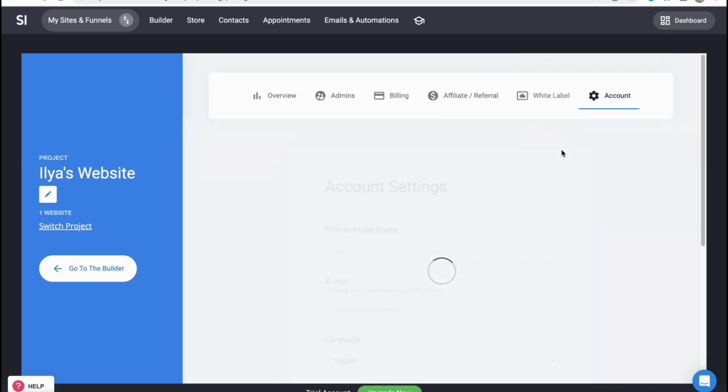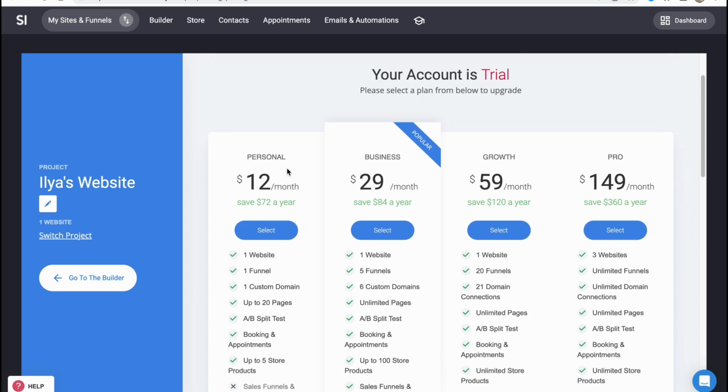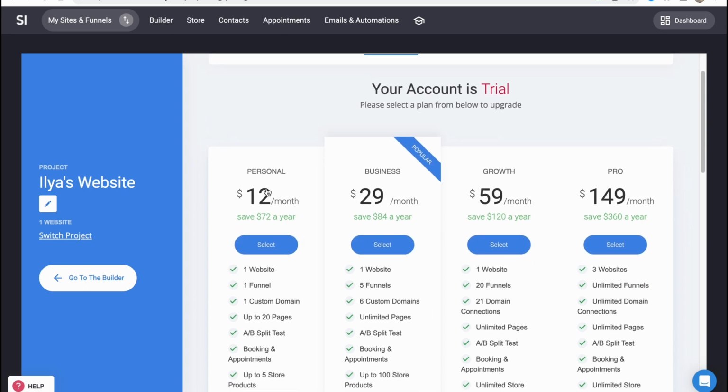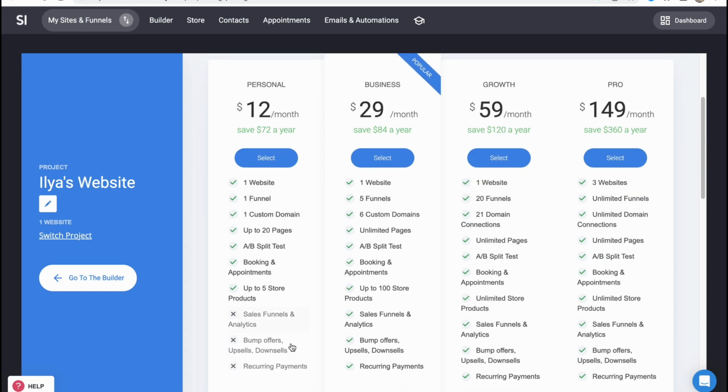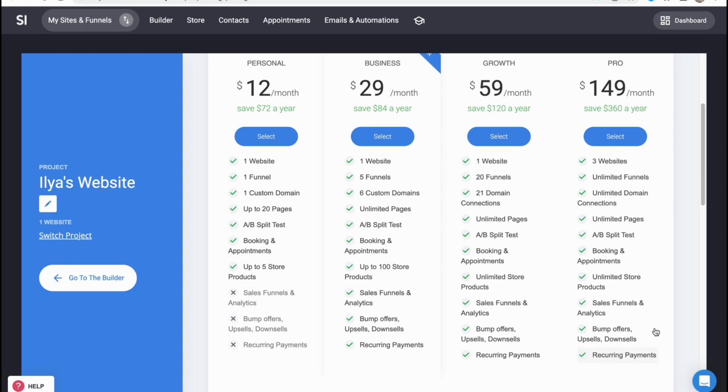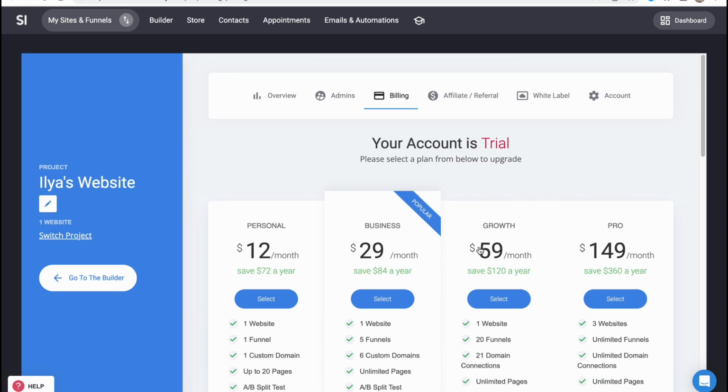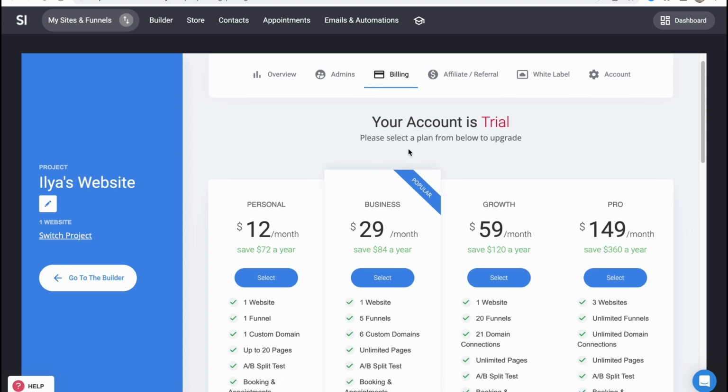Basically, if you want to go to billings, you can find that there are a lot of different plans, like personal, business, grow, and pro. And there are a lot of differences here, as you can see, so you can discover it on your own. Just simply come here and try it. I suggest to try it for free, and if everything is okay, you can continue to buy the paid plan which is suitable for you.